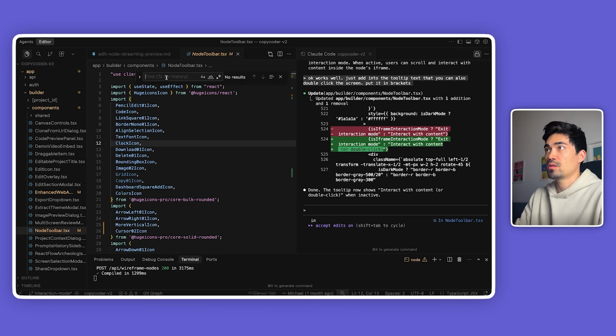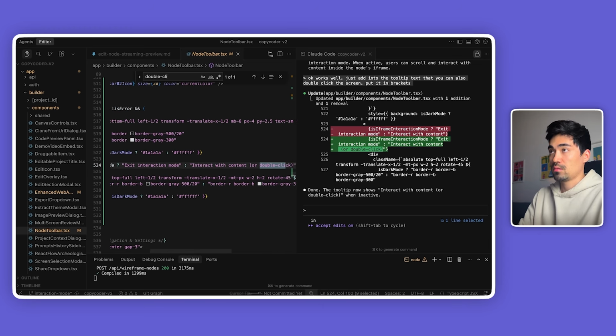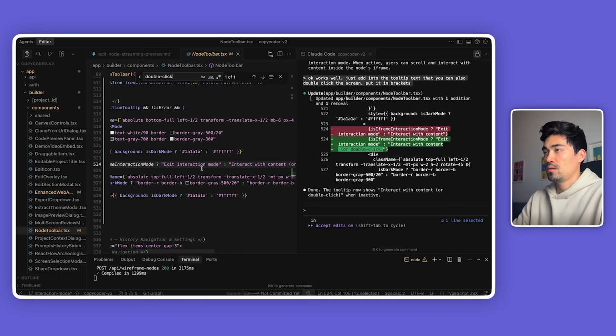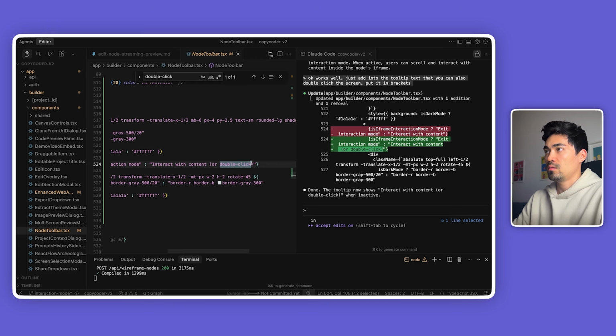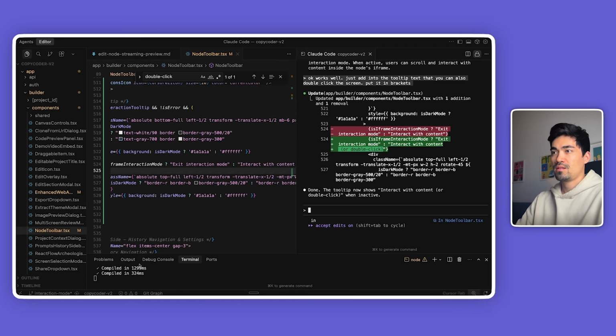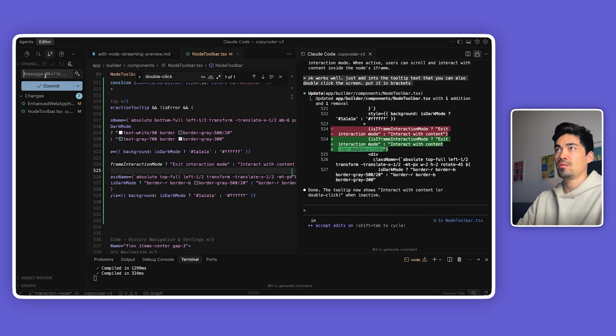Sometimes it's easier to just do it yourself, especially if it's just changing some text. Or double click the screen. Okay, did this work? Yep, good. Okay, perfect. That's this feature. So let's commit this. Action mode working. Now we can push this branch.